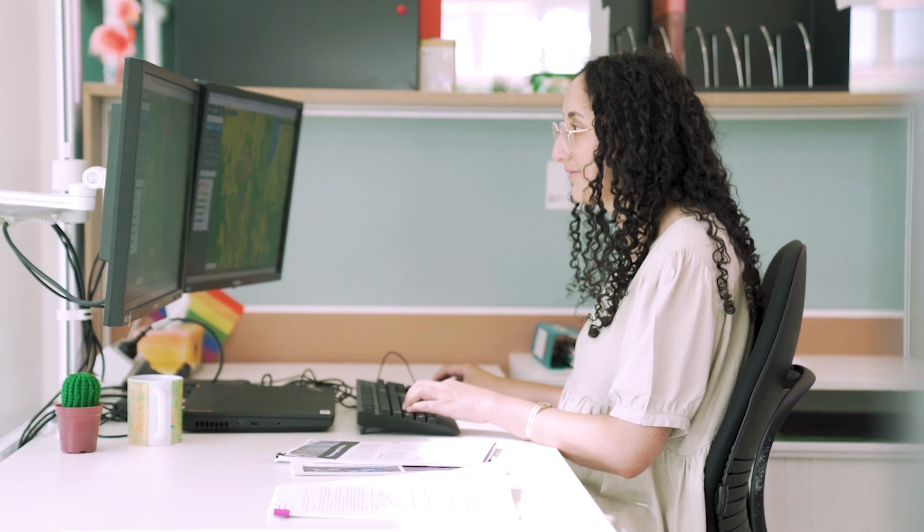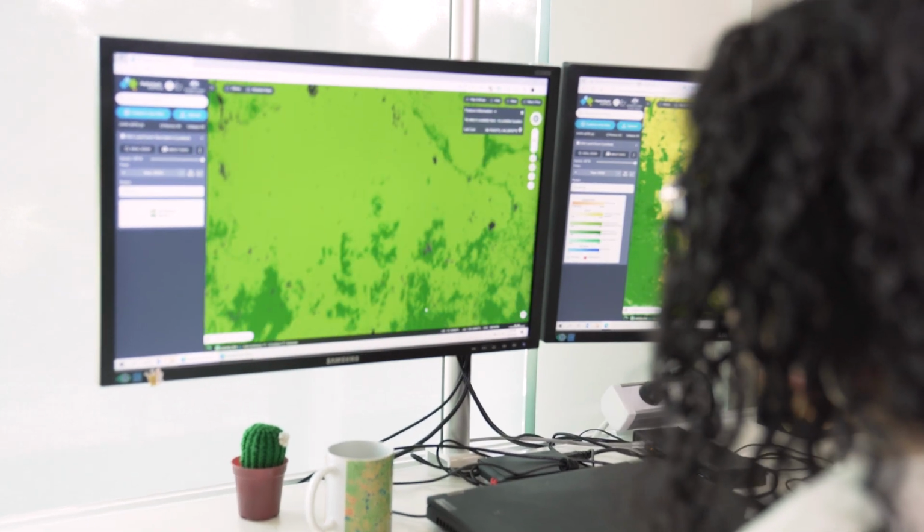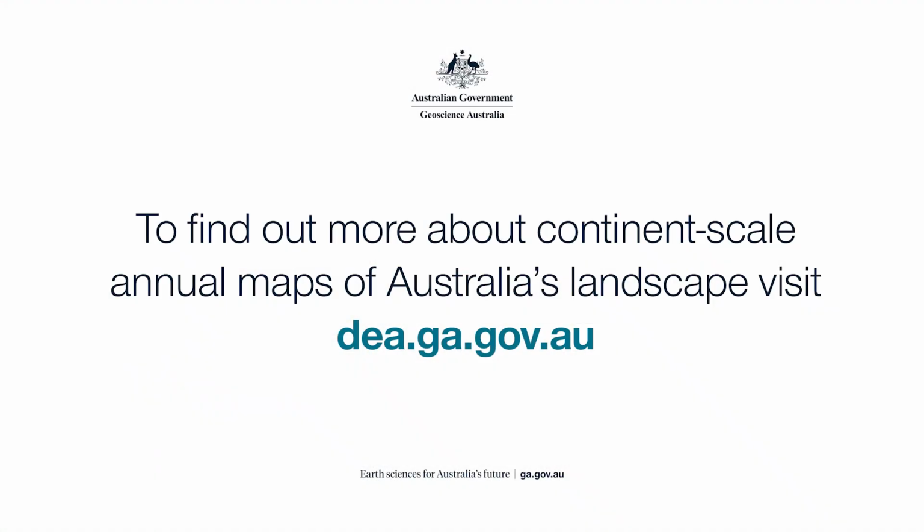DEA Land Cover already contributes to the environmental economic accounts for Australia. If you want to see the bigger picture and make better decisions, you can access and download the data or work with it in our online virtual lab, the Digital Earth Australia Sandbox.